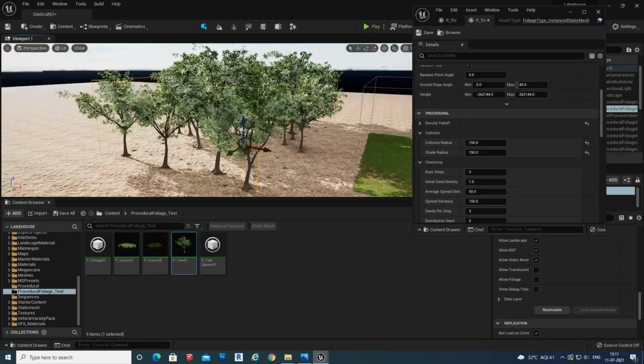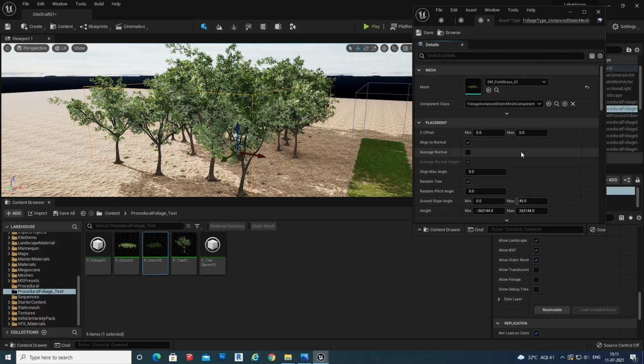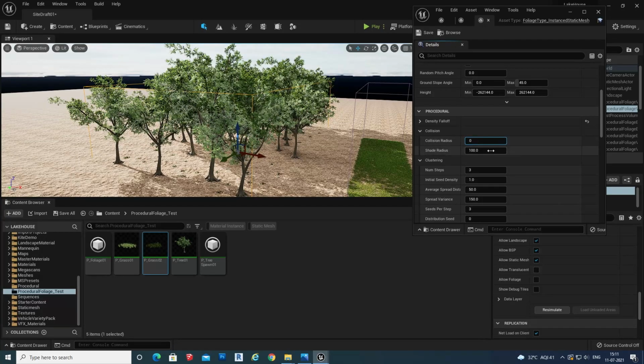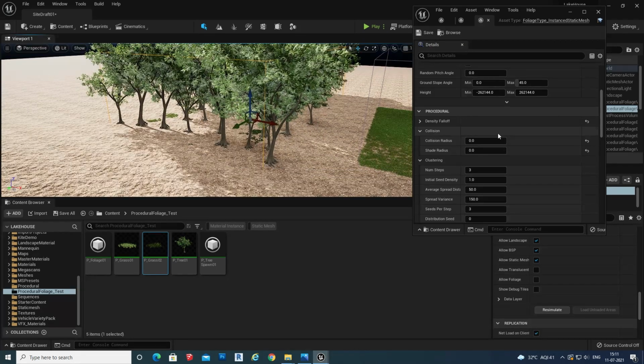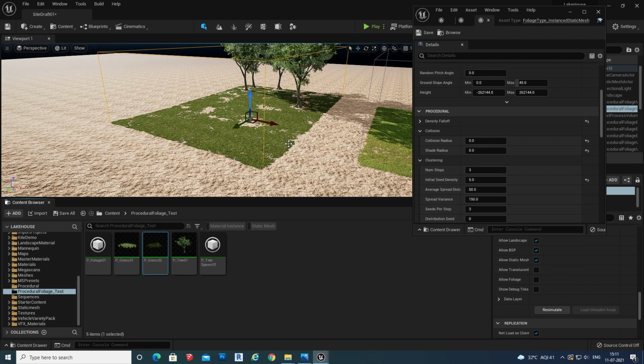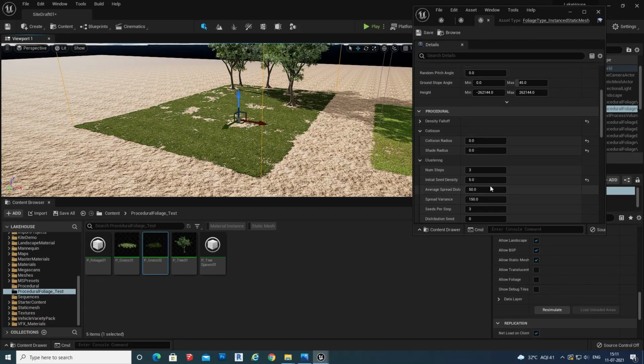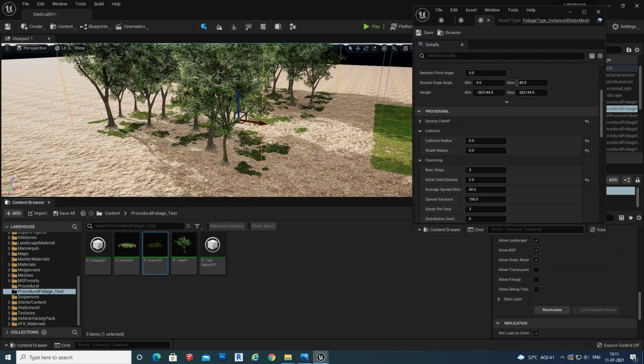Okay, now I need a patch of grass. This grass is spread uniformly, but I need a patch, so I need to put the collision and shade radius to 0 so that I will get some patches. And I'm increasing this seed to 5. Oops, okay. Now this is huge, so we need to reduce it. I'm reducing this seed density from 5 to 2. Save and resimulate, just check.